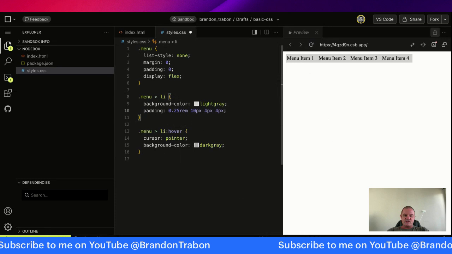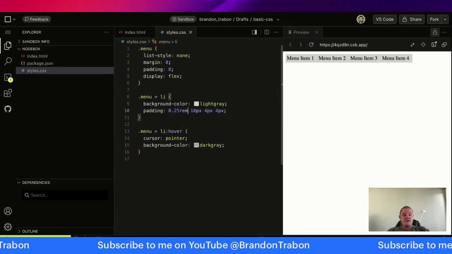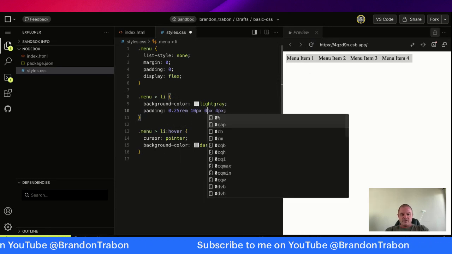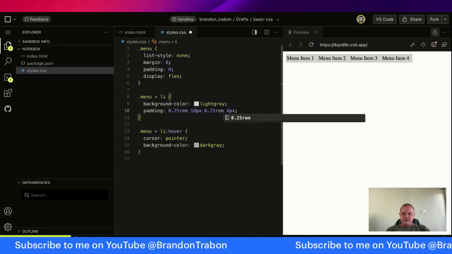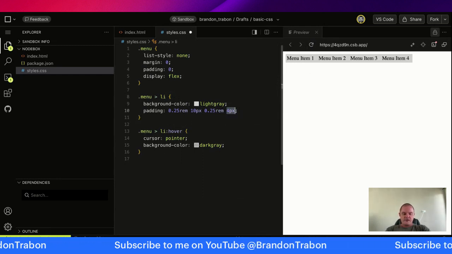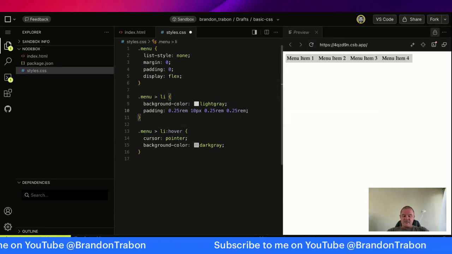Let's see if that changes anything. That shouldn't. No, it didn't. So I'm right. It is 16 pixels. So basically, then if we do 0.25 rems and 0.25 rems. That was a very good point.